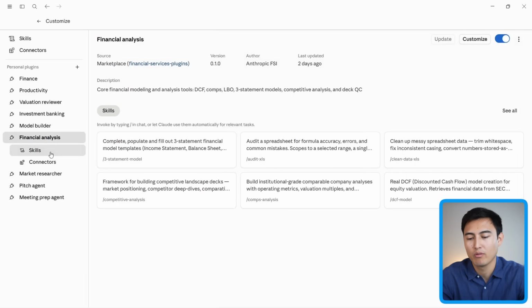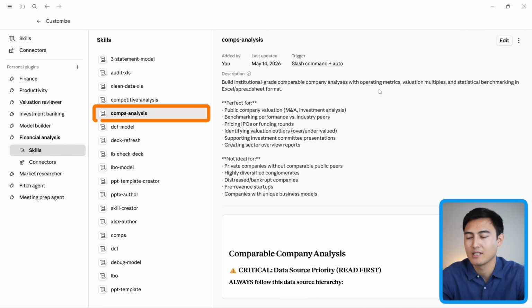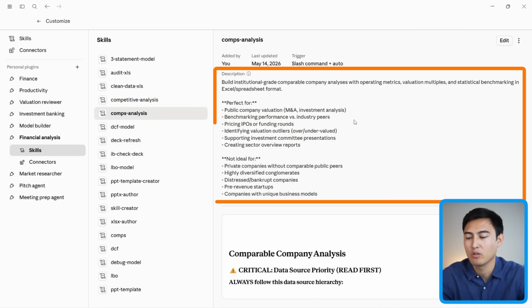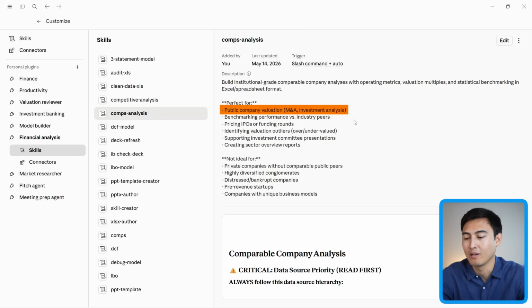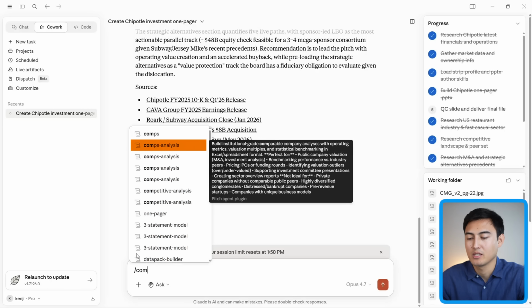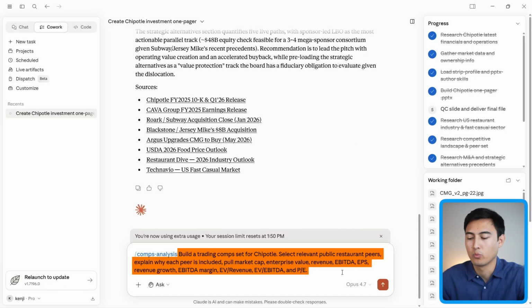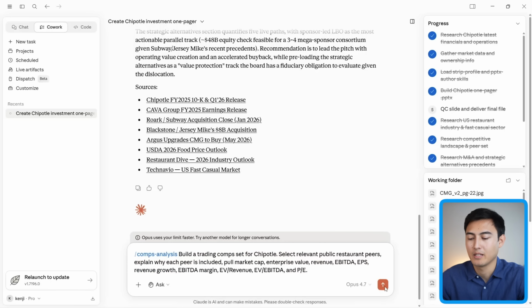Instead, if we go over to what I believe is financial analysis, we have the comps analysis, and here we have a description of what it's for, public company valuation. That's exactly what we're looking for. So that's the one that we're going to add. So here we can add that skill, which is the comps analysis. And here we can also add the prompt with some of the key multiples that I'm looking for in this case. So let's run that.